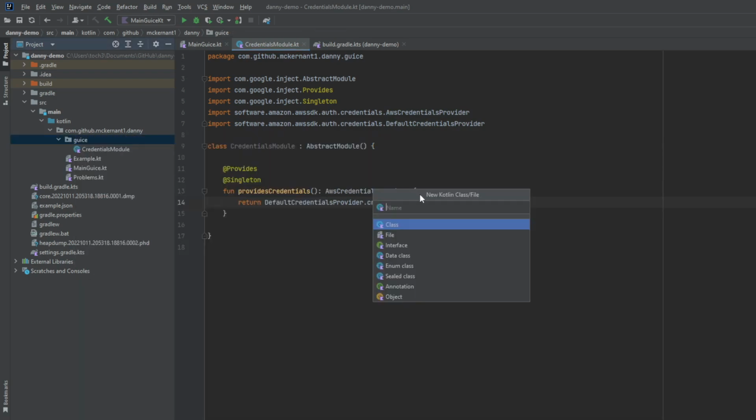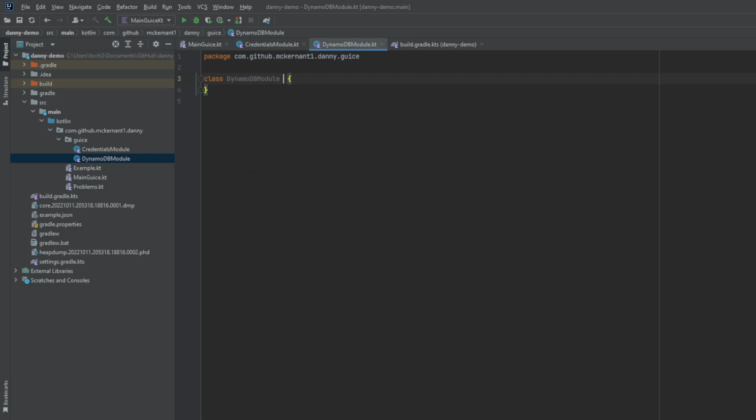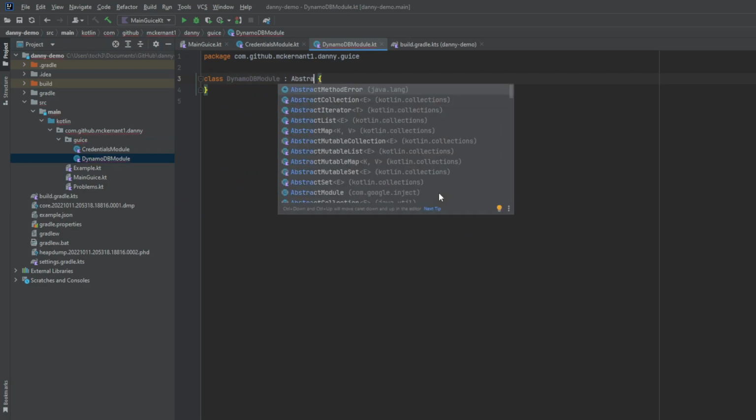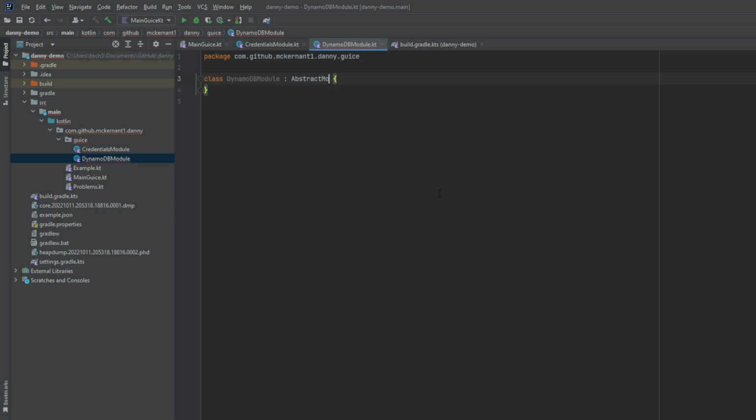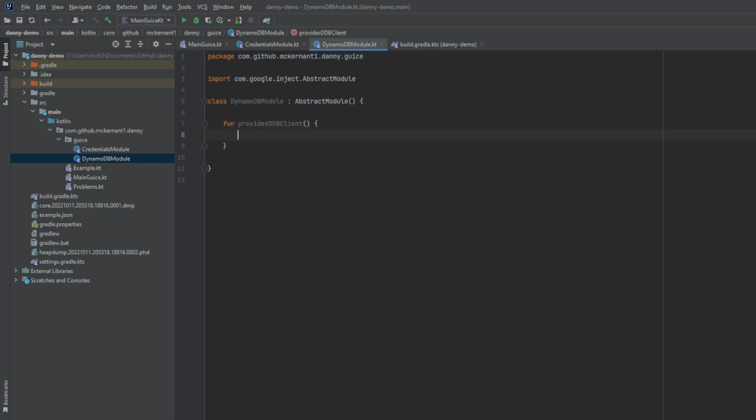For our second module, these are mainly separated for organization, we'll have another thing that is an abstract module. We're going to have another provides here. We're just going to have it provide a DynamoDB client, which is essentially just something that does operations on DynamoDB, this cloud service that we know nothing about. So we're going to have this return DynamoDB client.